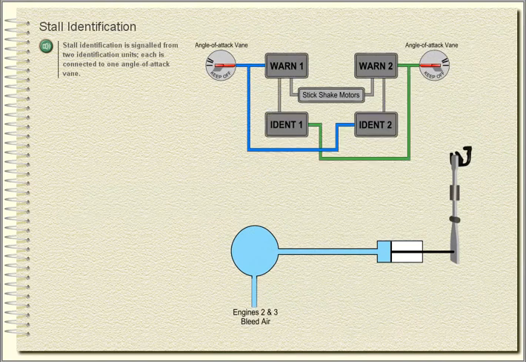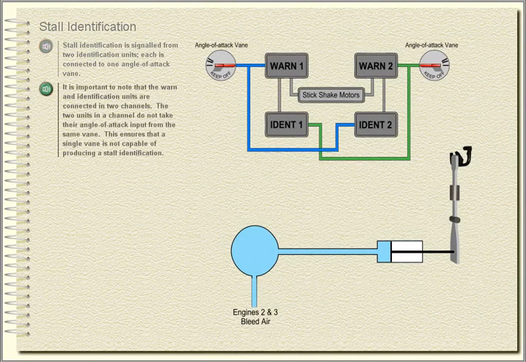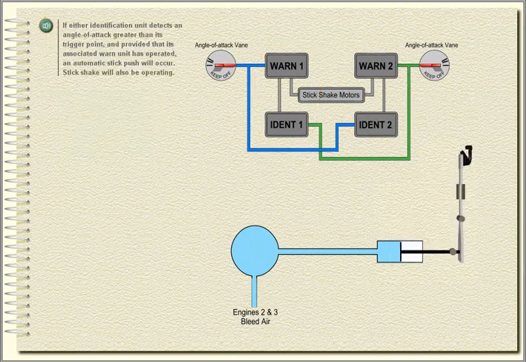Stall identification. Stall identification is signalled from 2 identification units. Each is connected to one angle of attack vane. It is important to note that the warn and identification units are connected in 2 channels. The 2 units in a channel do not take their angle of attack input from the same vane. This ensures that a single vane is not capable of producing a stall identification.